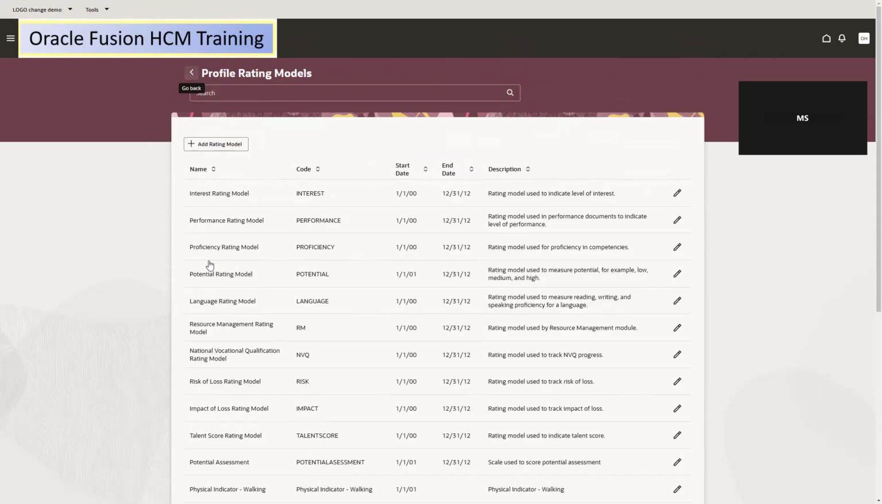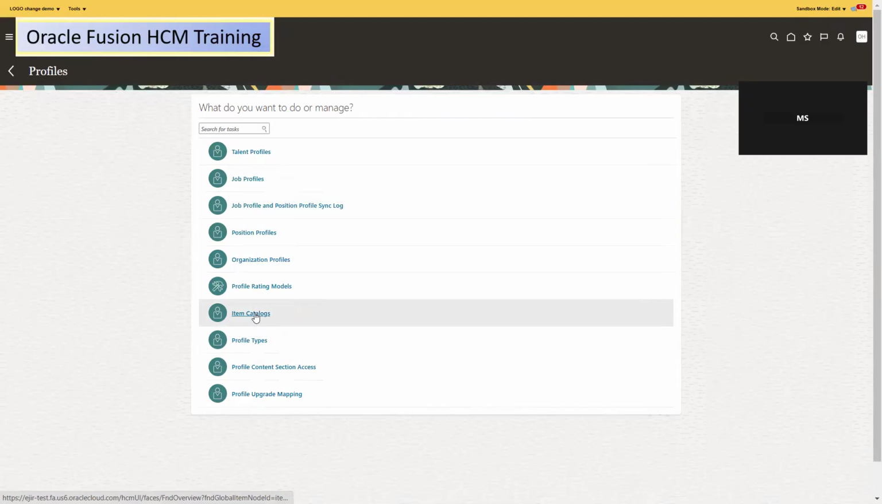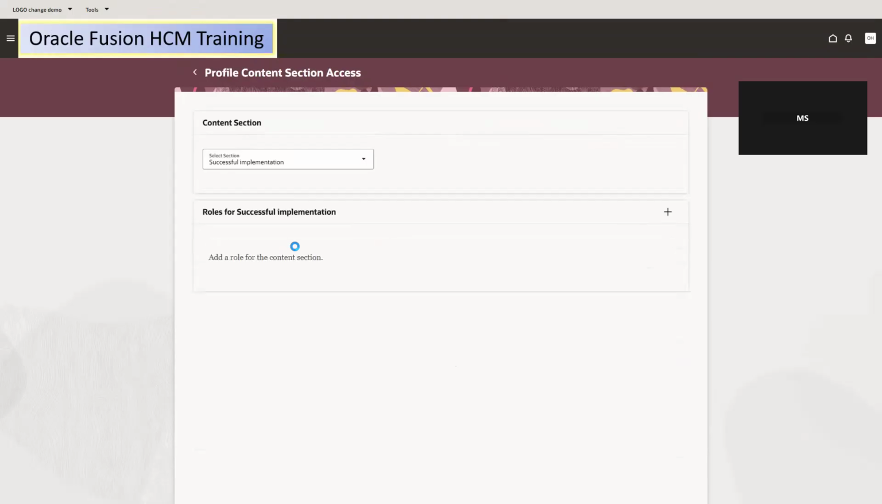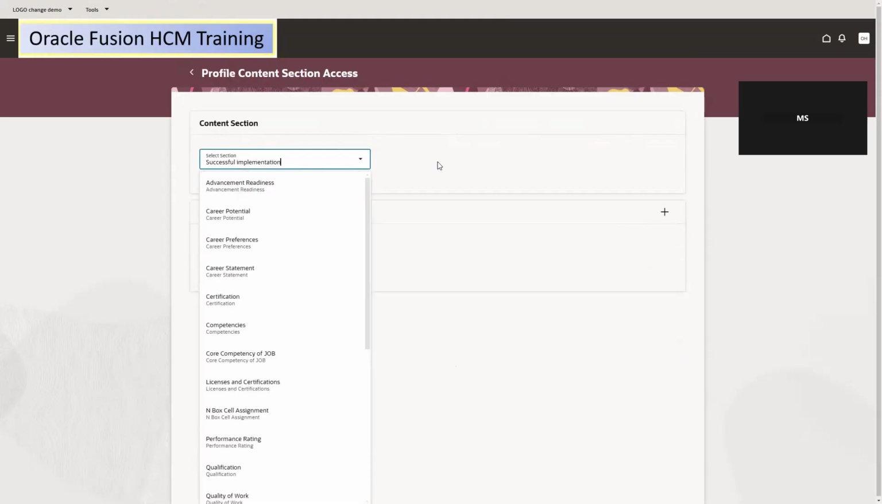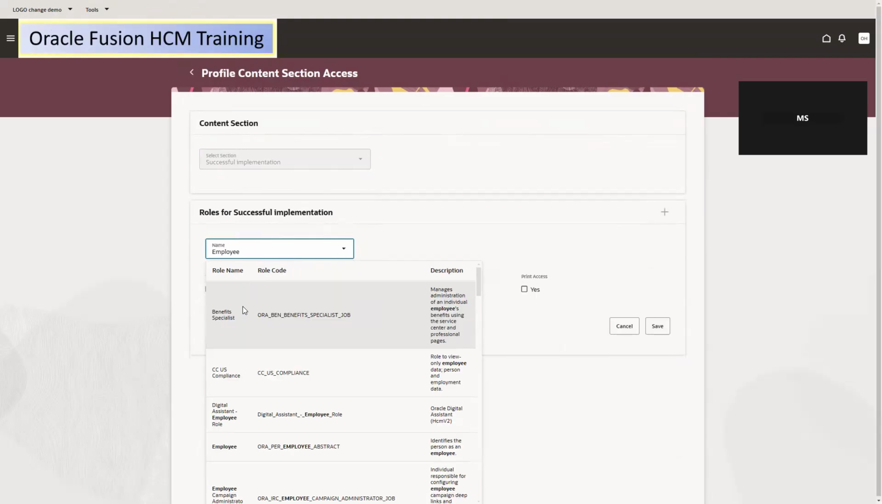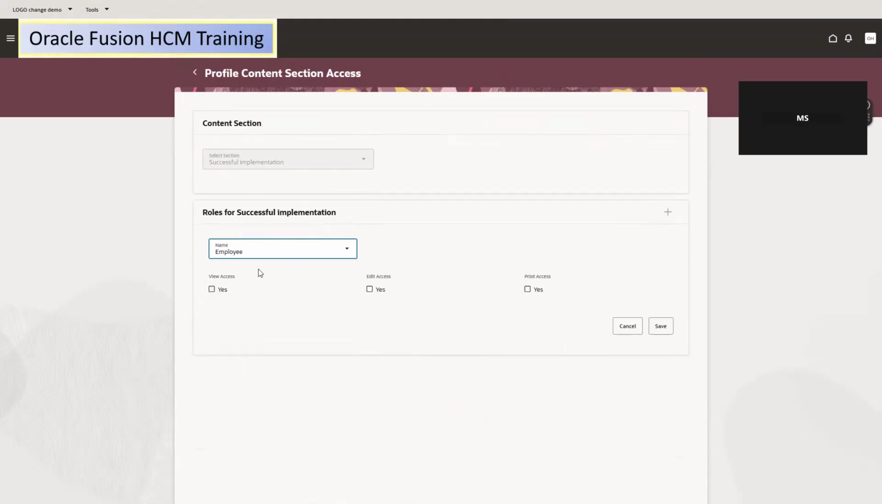Let's also see this profile content section access. So who can access this? We have to provide the security, make this content section secure. So let's do that. This is the recent one, the recently created content section. I'll just add the role for this, like for an employee level user, I would give only view access to the content sections.